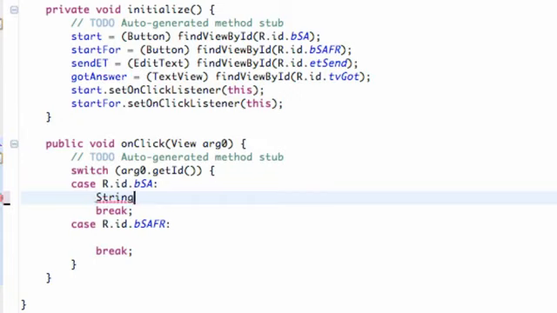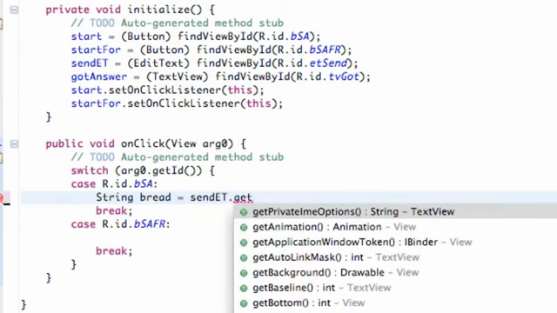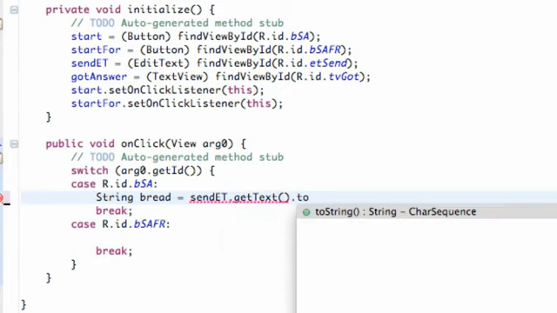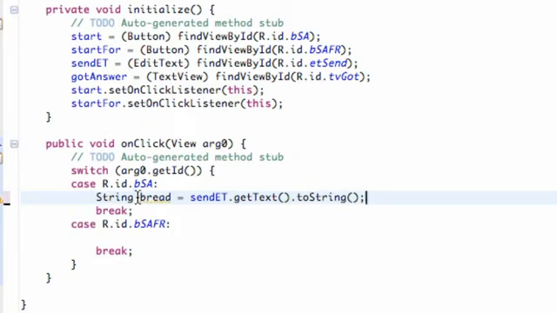So we're going to set up the string within here, so it's going to be kind of a local variable, and we're going to call this string bread, which is kind of a confusing thing, but it'll make sense in a second. We're going to let this string equal whatever our edit text has typed in. So our edit text was called send et, so we're going to say send et dot get string, or I'm sorry, get text. It's kind of good review, and then dot to string because it needs to be a string.